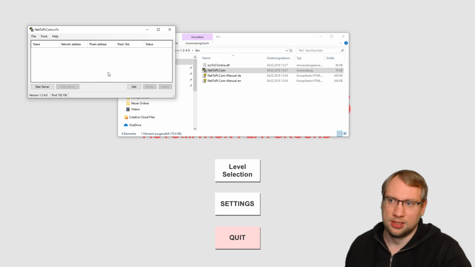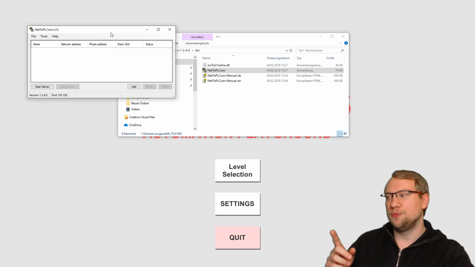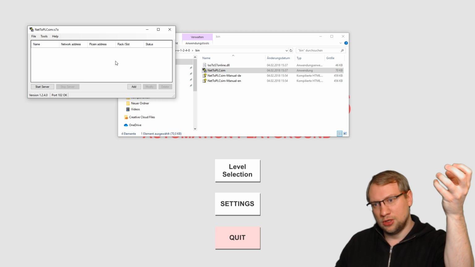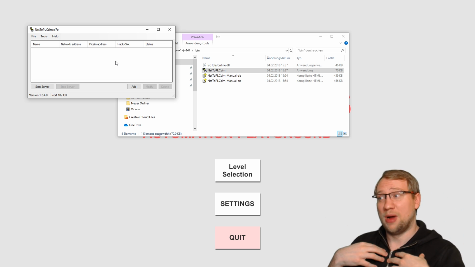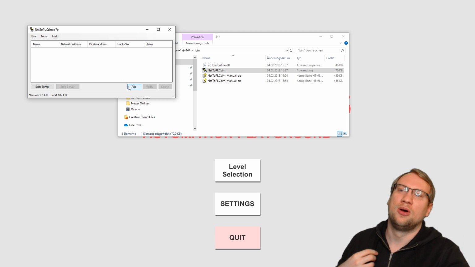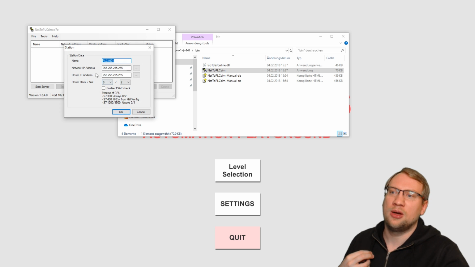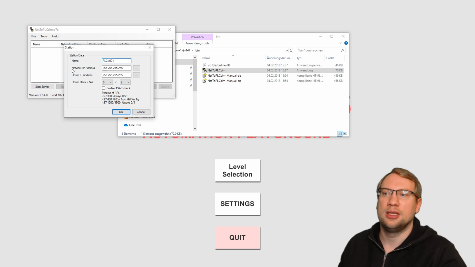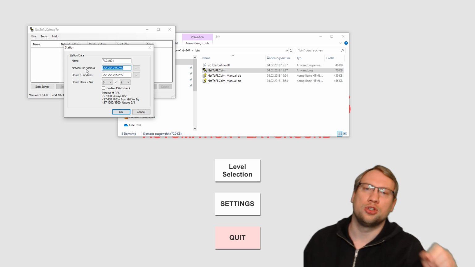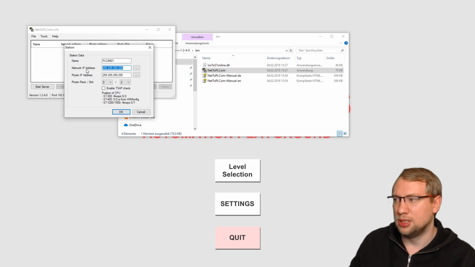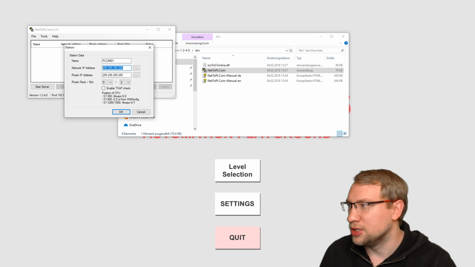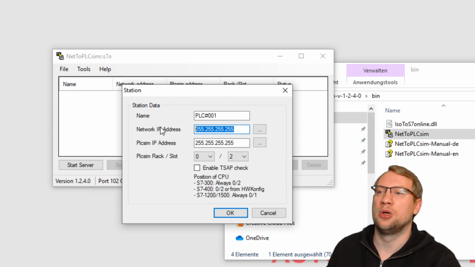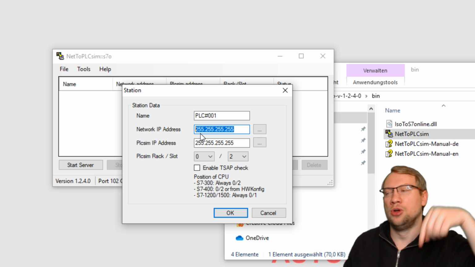And that's great. Now what we need to do here is we need to tell it to go from PLCSIM to my tool. Right? So here we go, we hit add, and there we have some settings to do. You can give this any random name, that doesn't matter. Then you have a network IP address. Because you are using a simulation, this network IP address, let me zoom in a little bit, has to be your local PC.